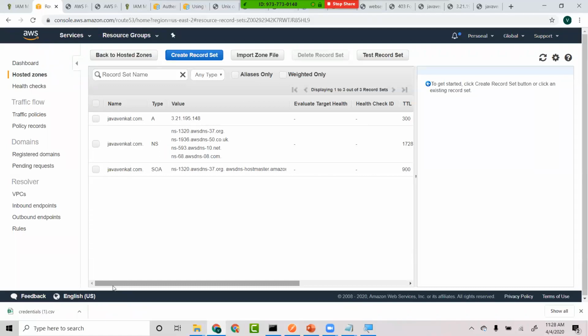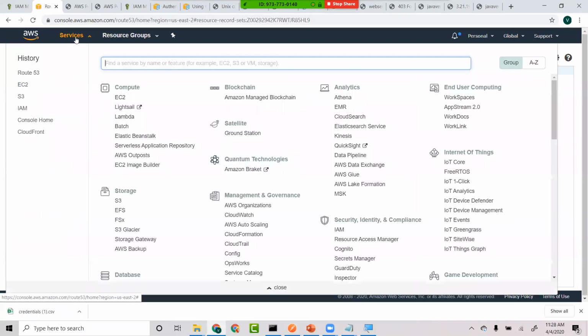Before I think about anything else, do you guys have any questions? Venkat: Yes. In an A type record, let's say I don't have an Elastic IP, I don't have a static IP, and I have a running instance on EC2. I have only one instance. Can I directly use that instance name there? You cannot. You have to have an IP address, and you have to have an Elastic IP address for that. Okay. Got it.